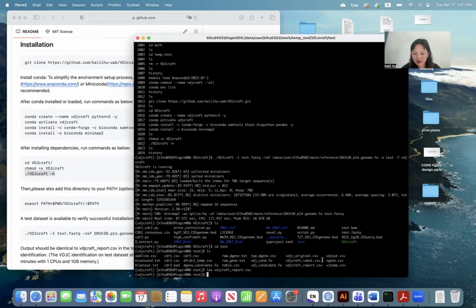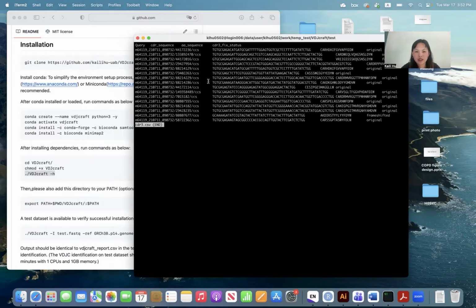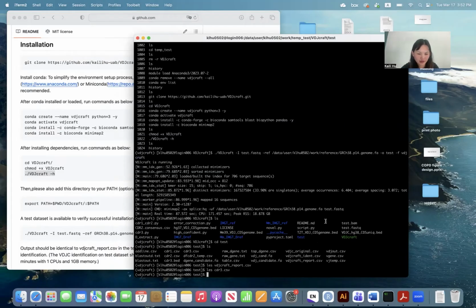Okay, there are other files such as VDJcraft ident, which is a report of VDJC gene identifications of long reads. And there are also CDR3s, which is each read's corresponding CDR sequences, as well as CDR1, CDR2, and other intermediate files that you can choose to use or not.